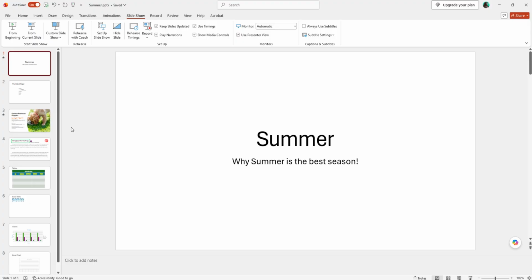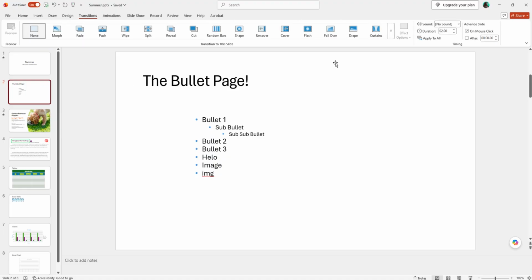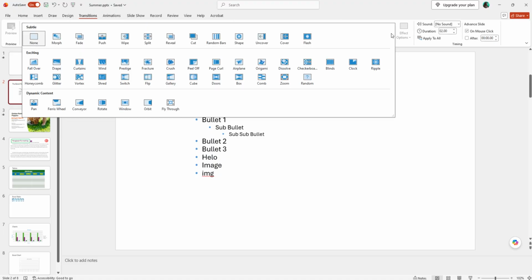So if you want to add in transitions, you just have to go ahead and select the slide or slides that you want to add it to. So let's go ahead and select slide 2. Then we're going to come over here to transitions, the tab on our ribbon, and we'll hit this little drop down arrow right here. As we do that, you can see these are all the different transitions that we can go ahead and select from.